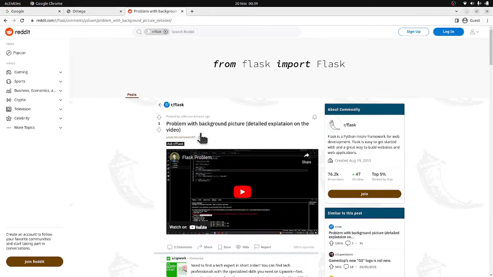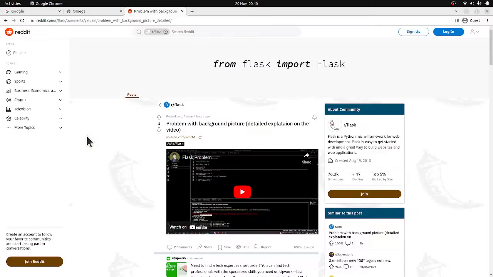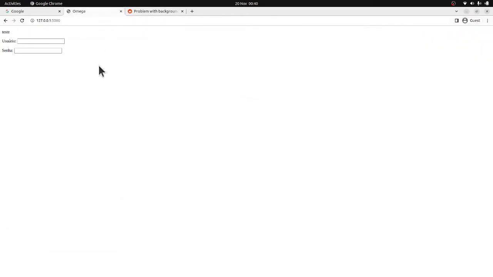Okay, so the question here is problem with background picture, and there's a helpful video to explain the problem that is being experienced. There's a few teachable moments here to go into, largely about debugging techniques. So we've got the code set up locally, and we're going to go through the steps to experience the same issue, and then some strategies and skills to debug what's going on.